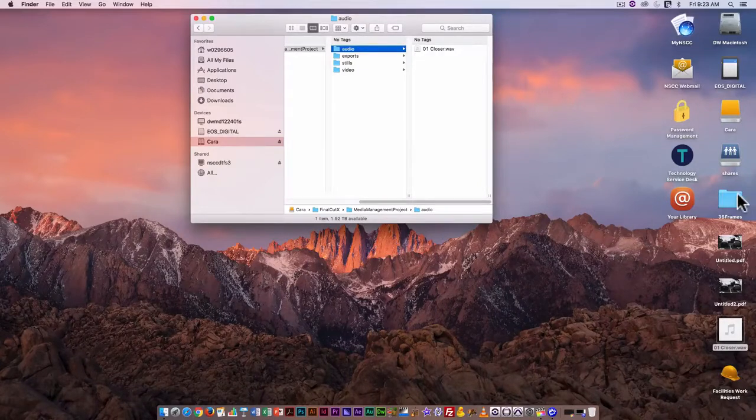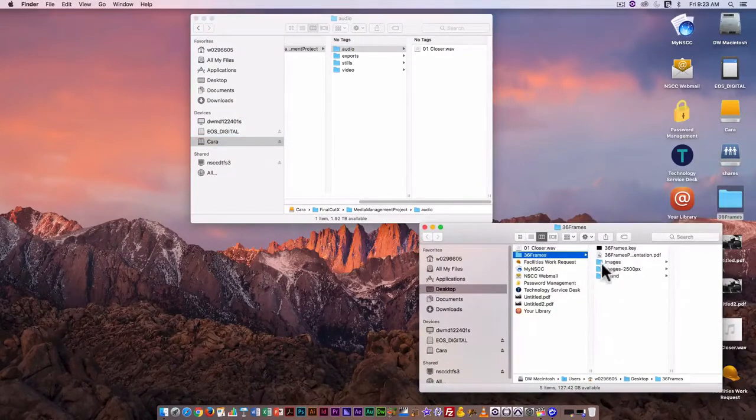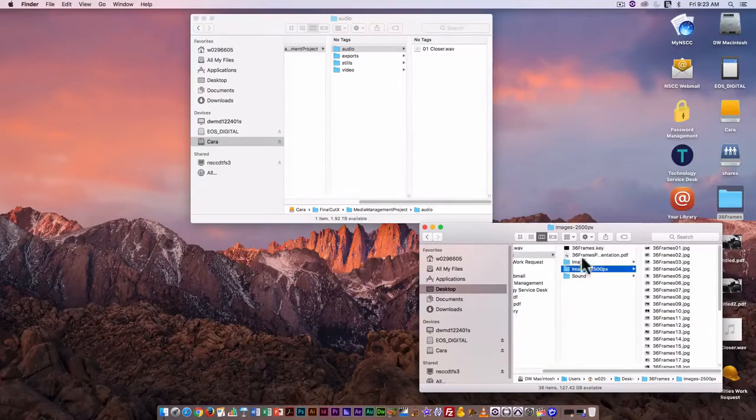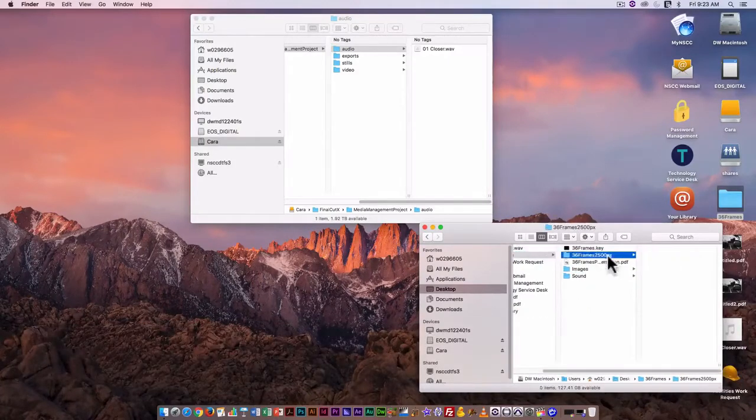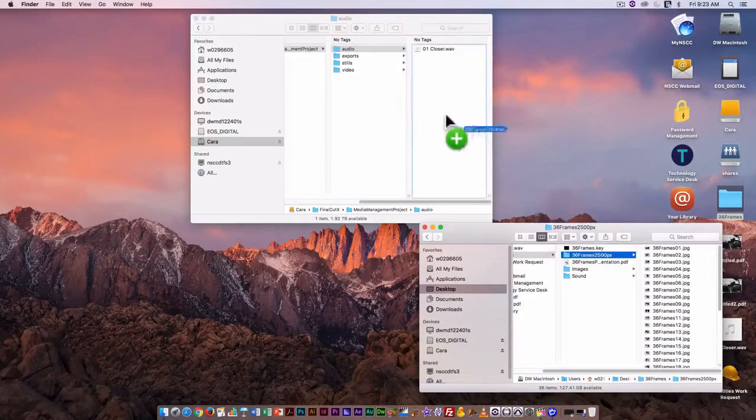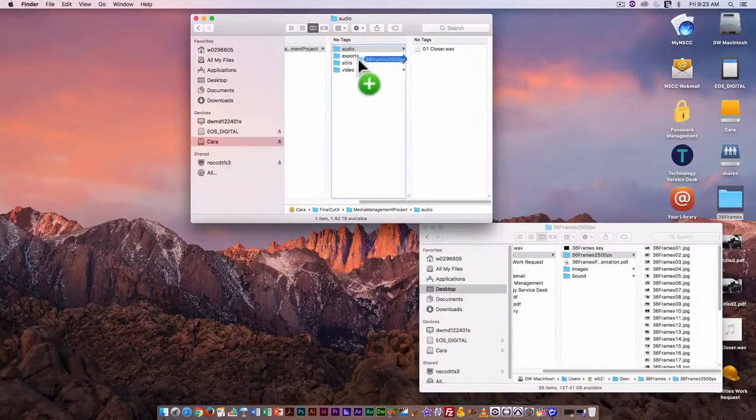In stills, I actually have a folder with still images. I'm going to copy those over to stills. Actually, in this case, I'm going to keep them in the subfolder. I'm just going to rename it. It's from a project called 36 Frames. I'm just going to call it 36 Frames 25. That's the horizontal dimension. So I'm going to copy that to stills.